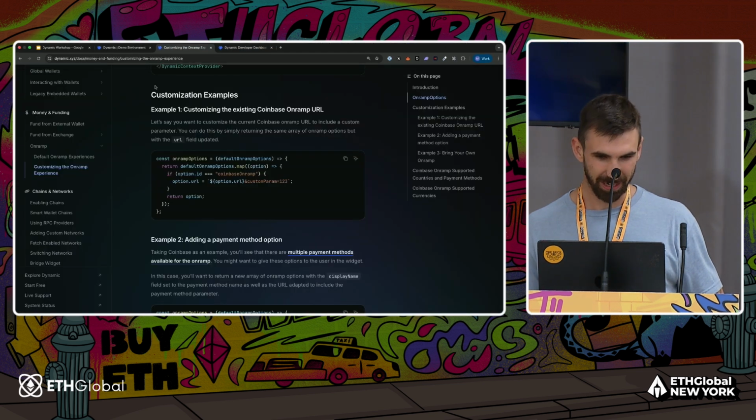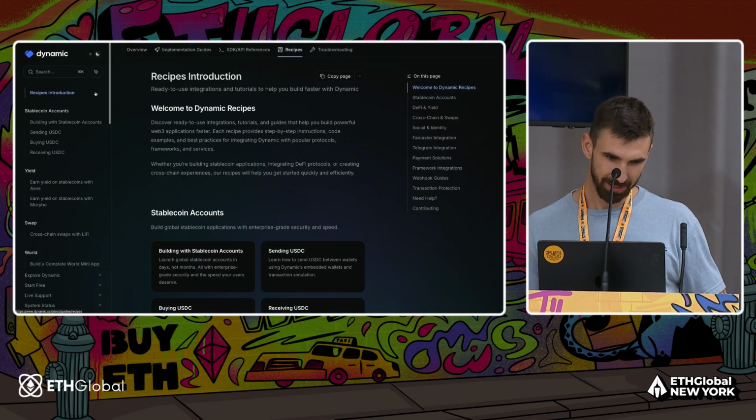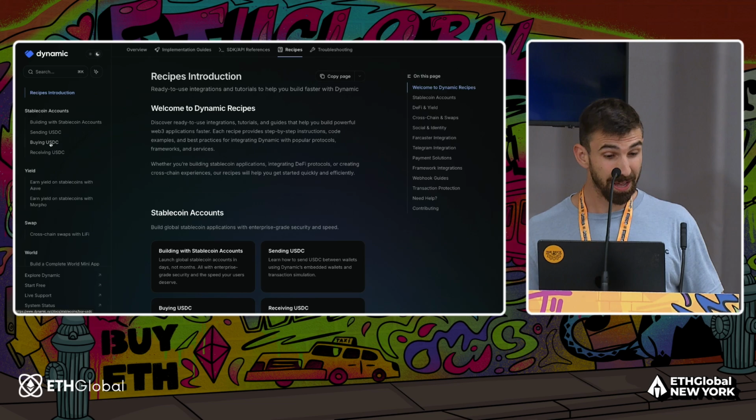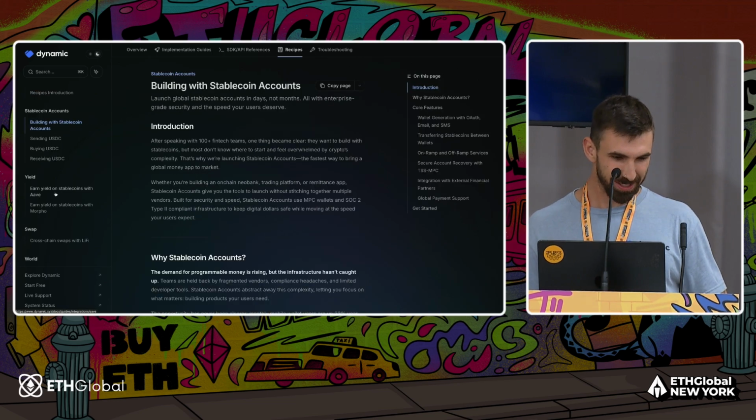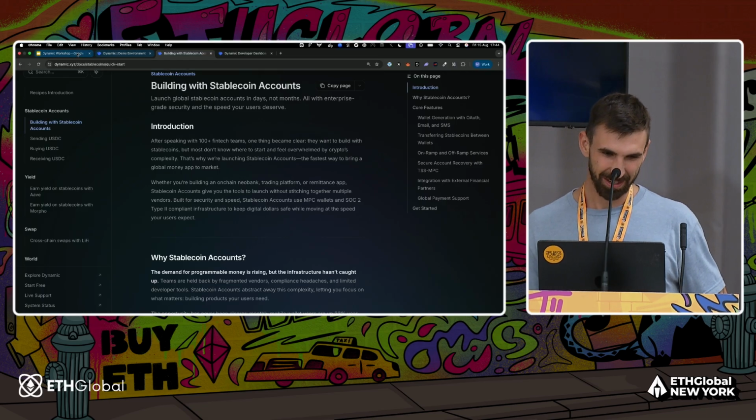There's also guides for, like, if you go to recipes, you have sending USDC, buying, receiving, and stablecoin accounts, earning yield, that kind of thing. If you're building like a bank style use case, for consumer, we have everything else.